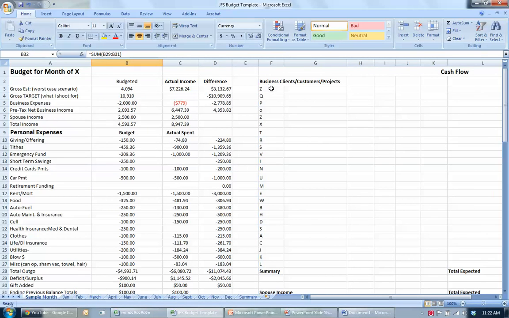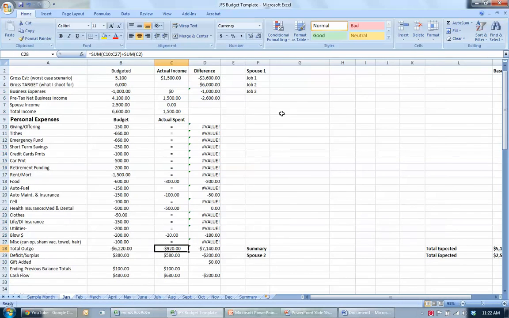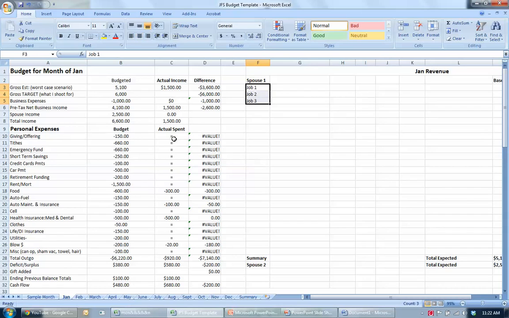Here in this sample, we have someone that has many different clients, for example, or maybe like in January you had just several jobs.